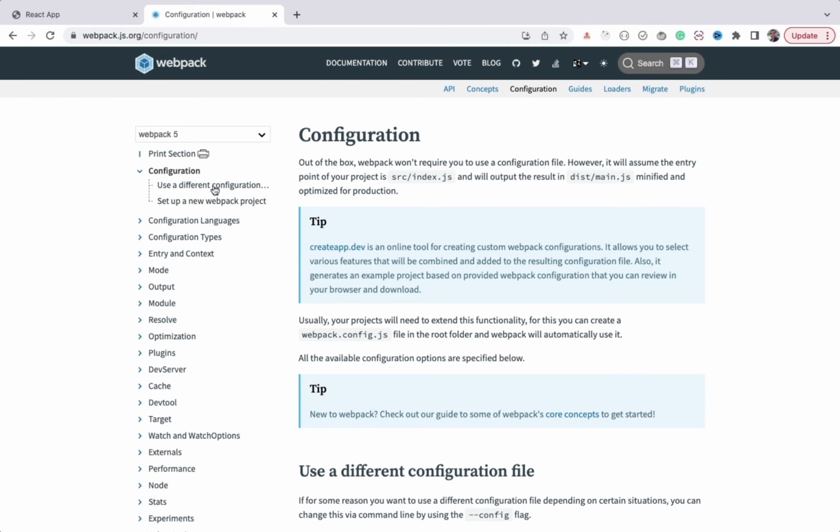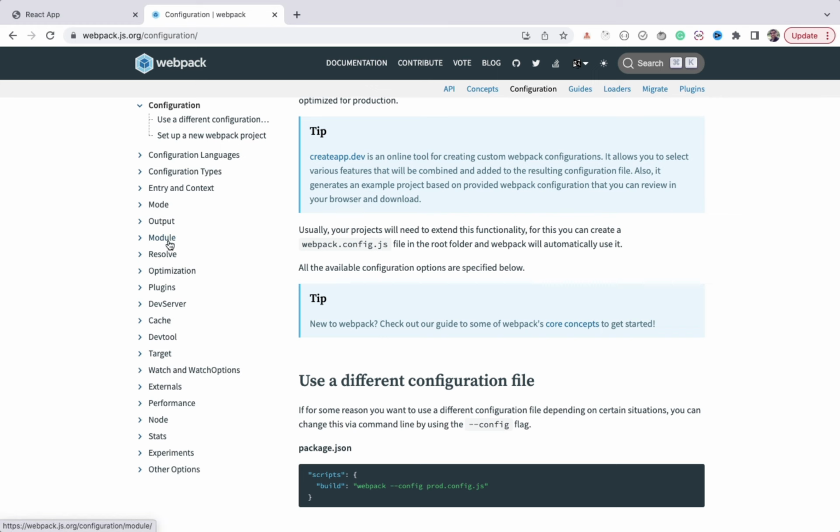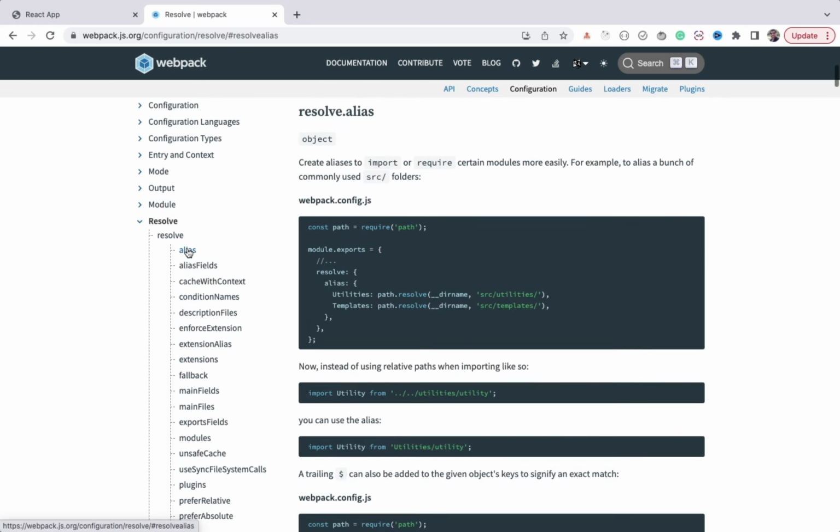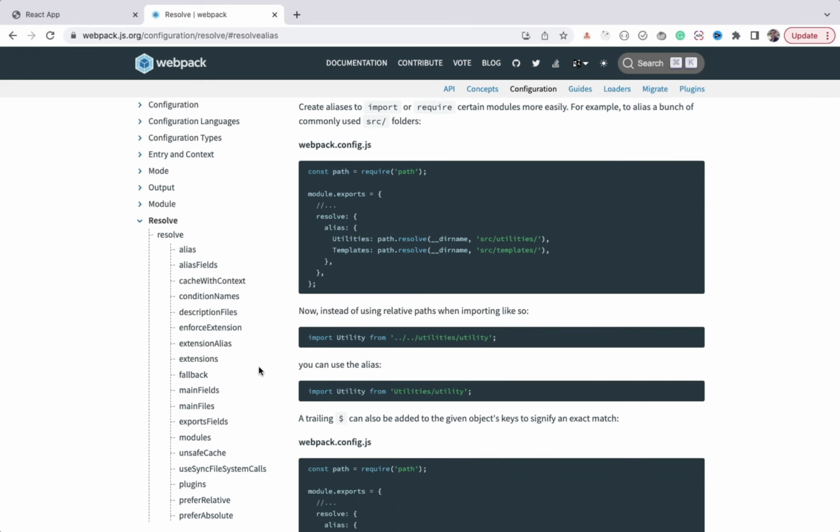You can learn more about many other configurations in the Webpack documentation. The resolve property has a lot of properties you can use. One of them is the extensions property, which we have already seen.